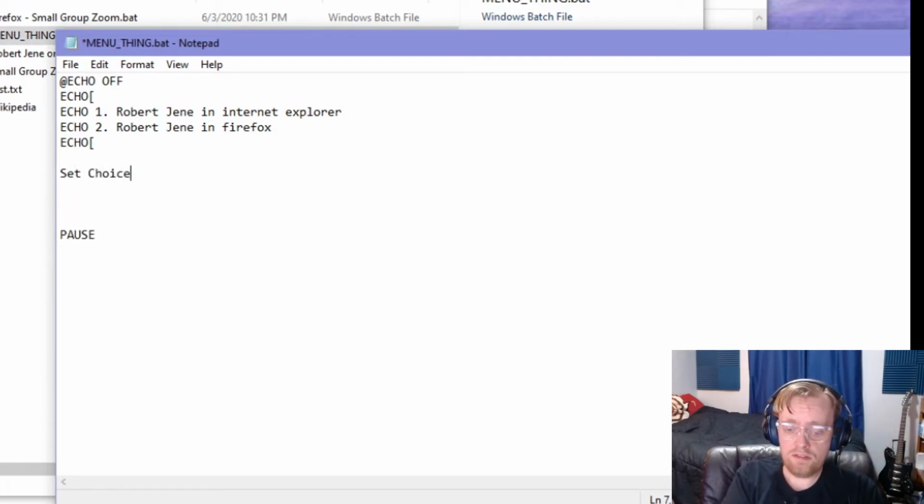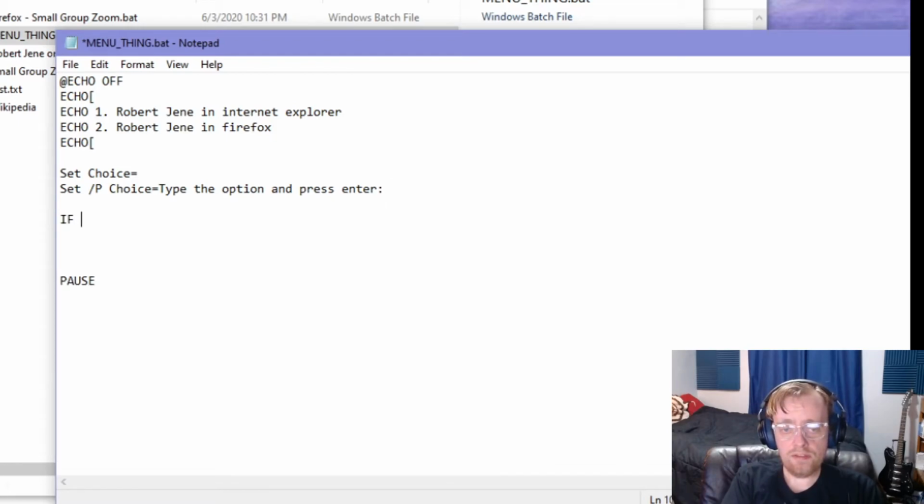Set choice equals blank. Because I'm a Time Lord, I know how to plan for something in the future that will come back to the past. I'll show you what I mean. Set /p. This means prompt the user. Choice equals type the option and press enter, space. Then you want if /i. /i is like case insensitive.